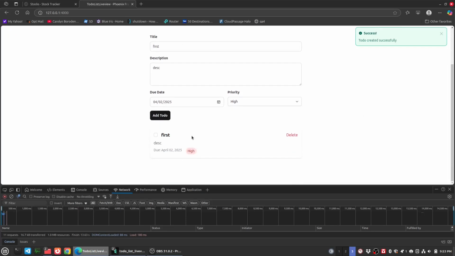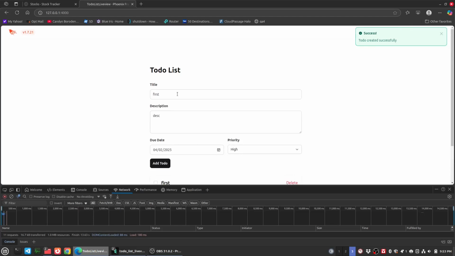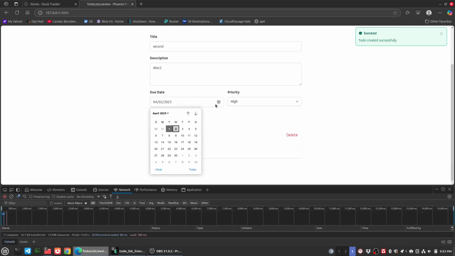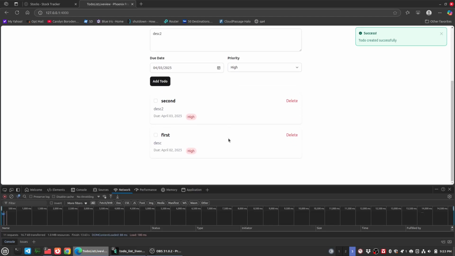I don't love the UI. It looks like it's just adding them to the bottom. I would have preferred add new button with the modal, but whatever. These fields also did not clear out. That's kind of odd. Just going to put some junk in here. Okay, so I have two to-dos.